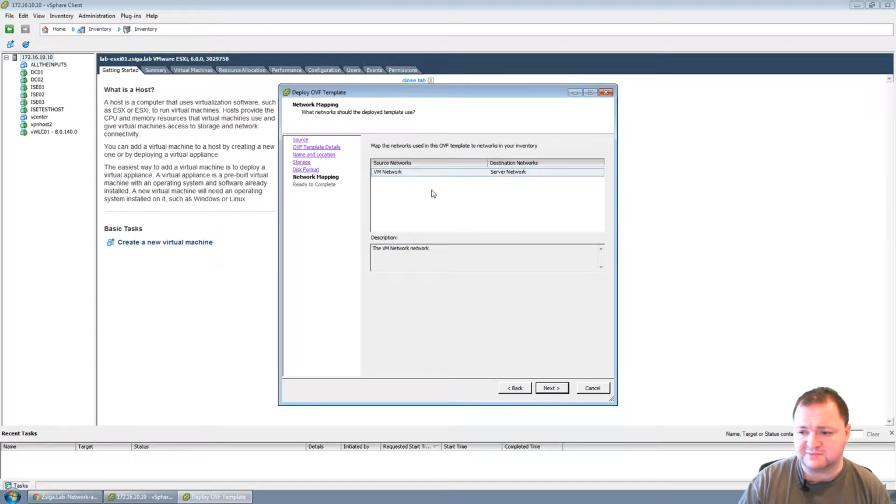And then you're going to go ahead and specify your network. In this case, I'm just using this server network. It's not going to go on my client network or anything else. I'm just going to throw it on my server network because it's going to be on the server network.